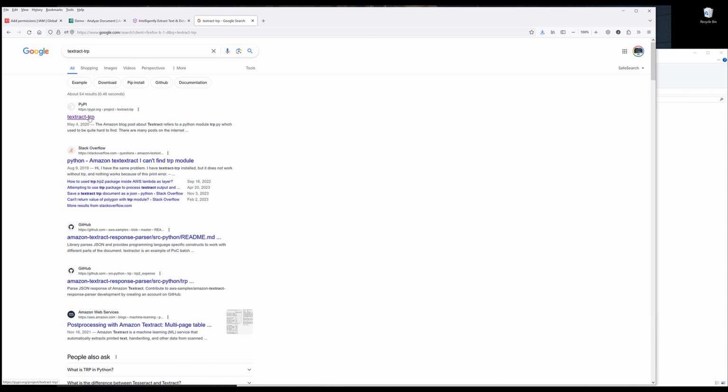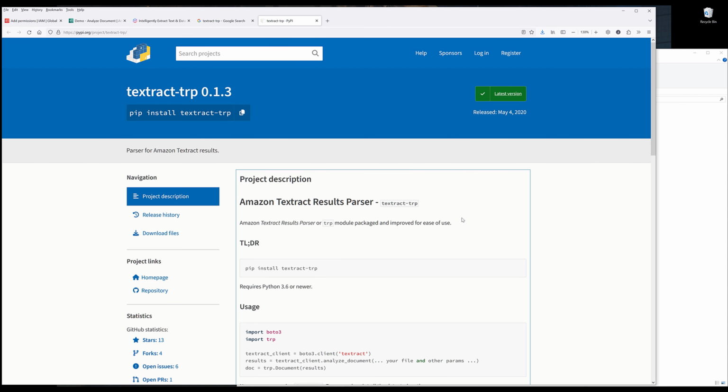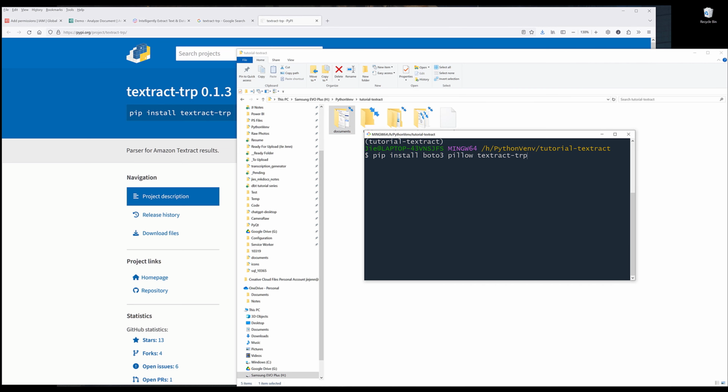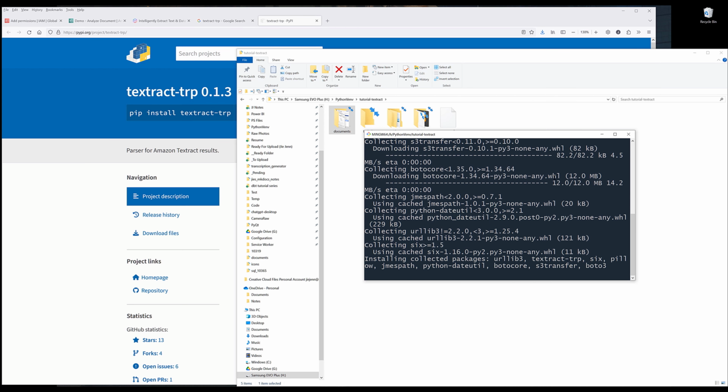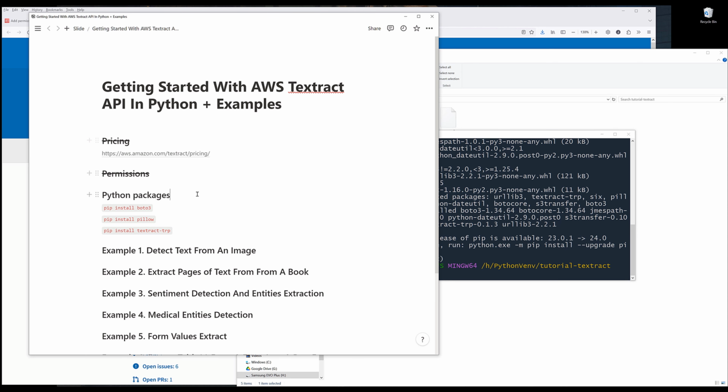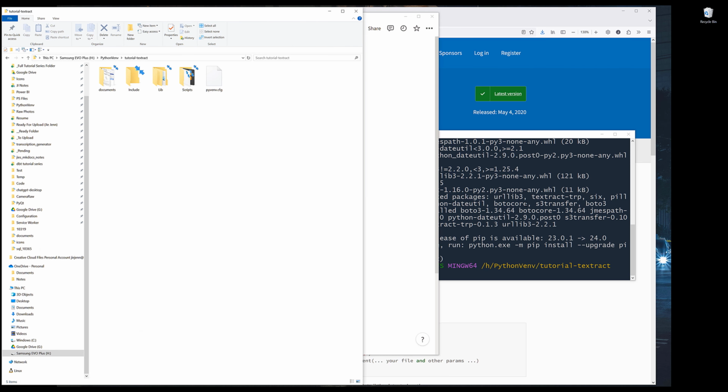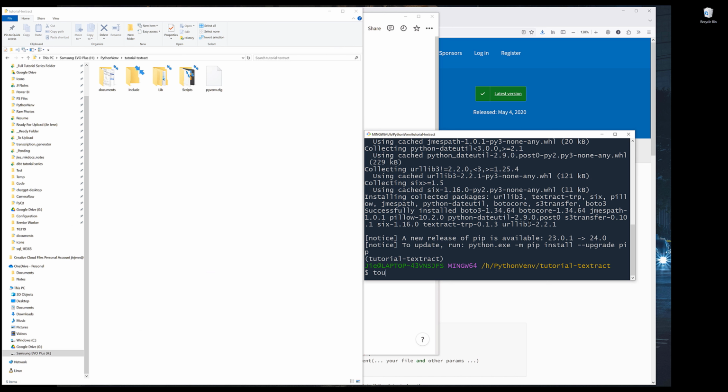If we just do a quick Google search and look at the package description, the library is used to simplify the Textract results parser, or TRP module package, and improve it for ease of use. Now let's go ahead and install the packages. And that covers Python packages. Now we're going to dive into the examples.